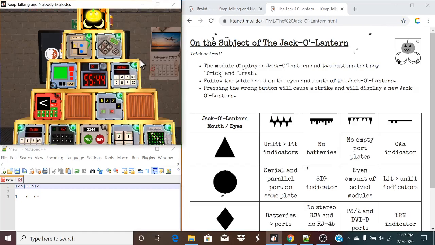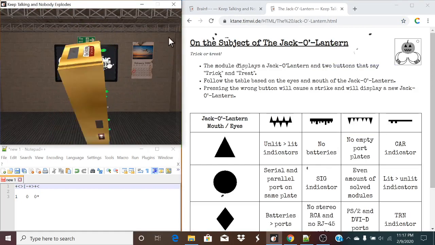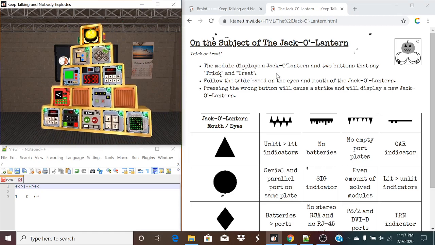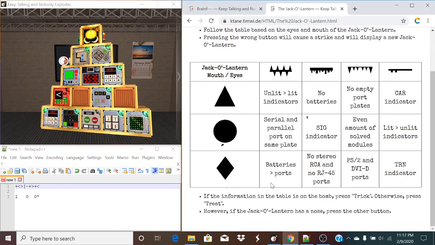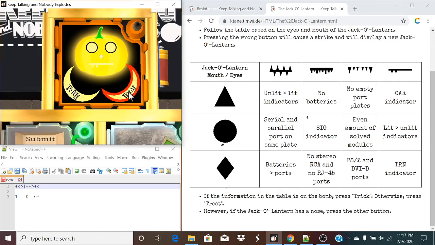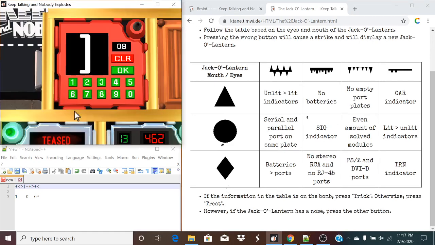Split is greater than omelet. information is on the table. Restrict, but otherwise we press treat. And that's the end of the bracket.